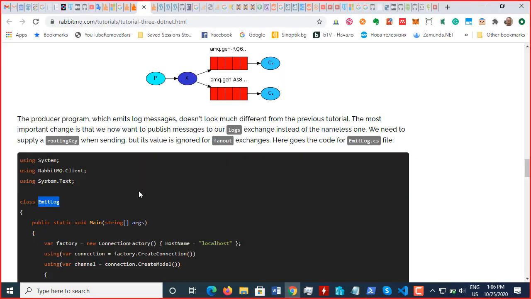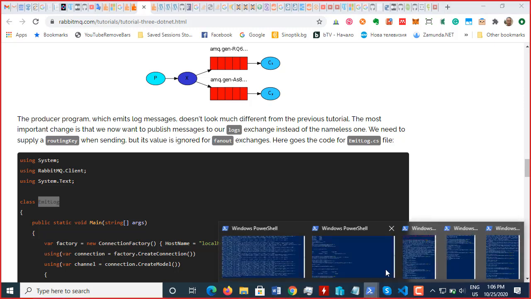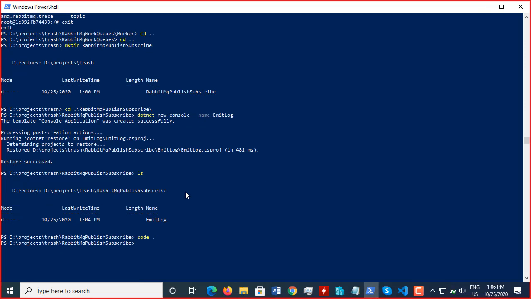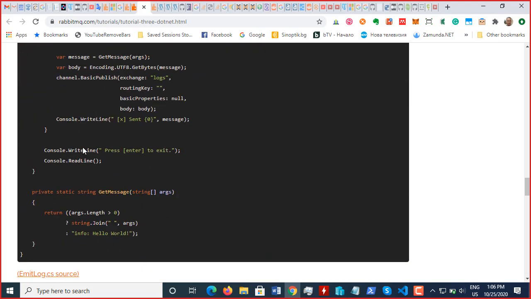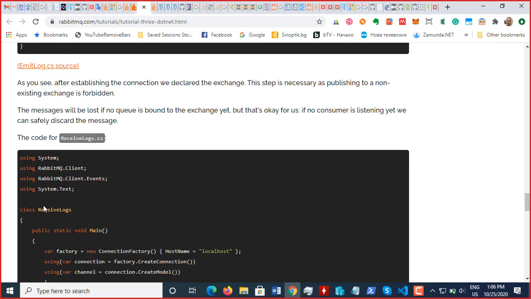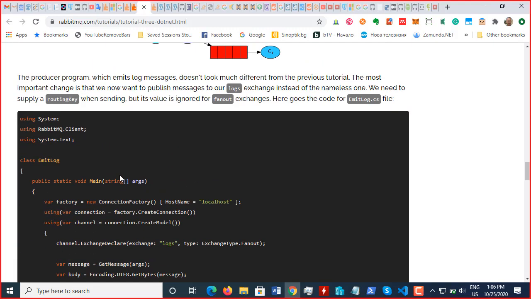Now I'm just following the instructions from previous tutorials, right? Now we gotta go there and install the Rabbit client. So, EmitLog. First, let me create the second project, ReceiveLog. Okay. Yeah, they have different names.